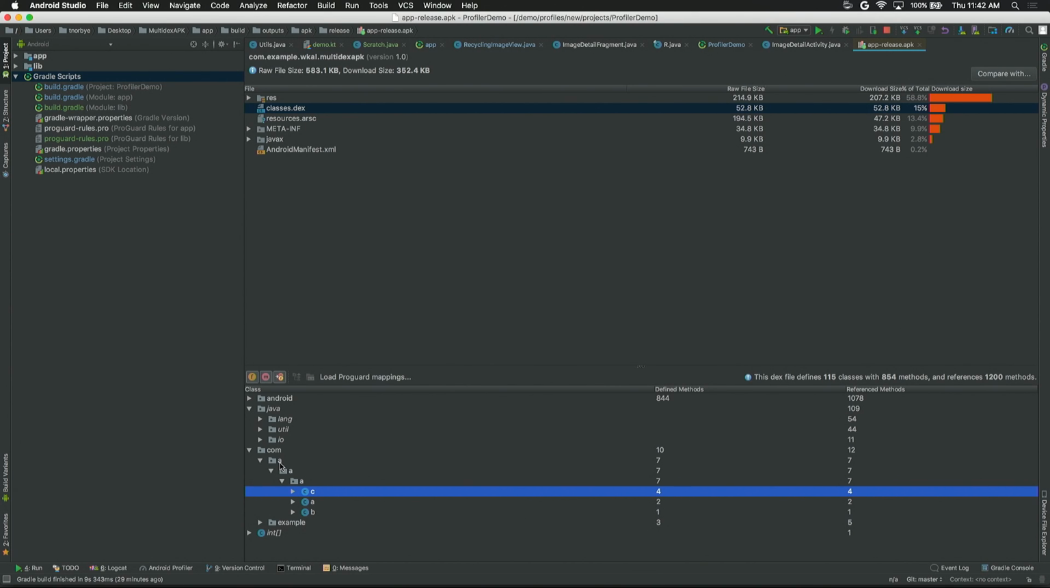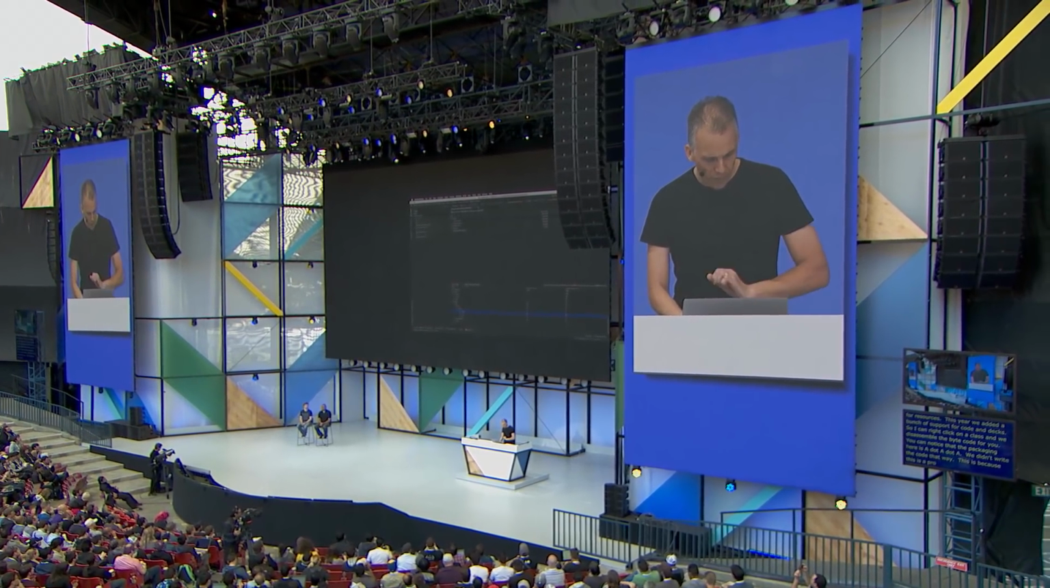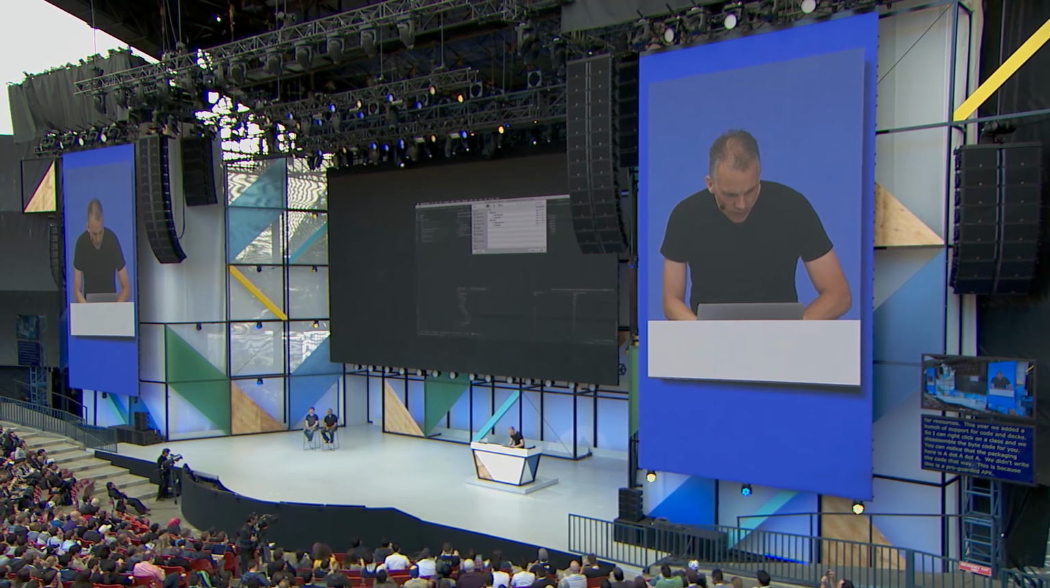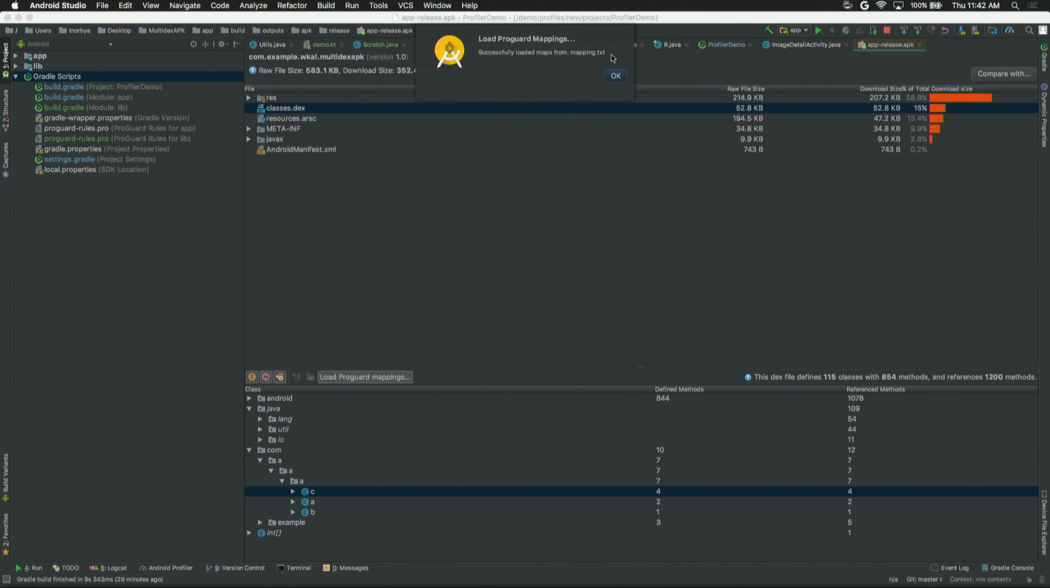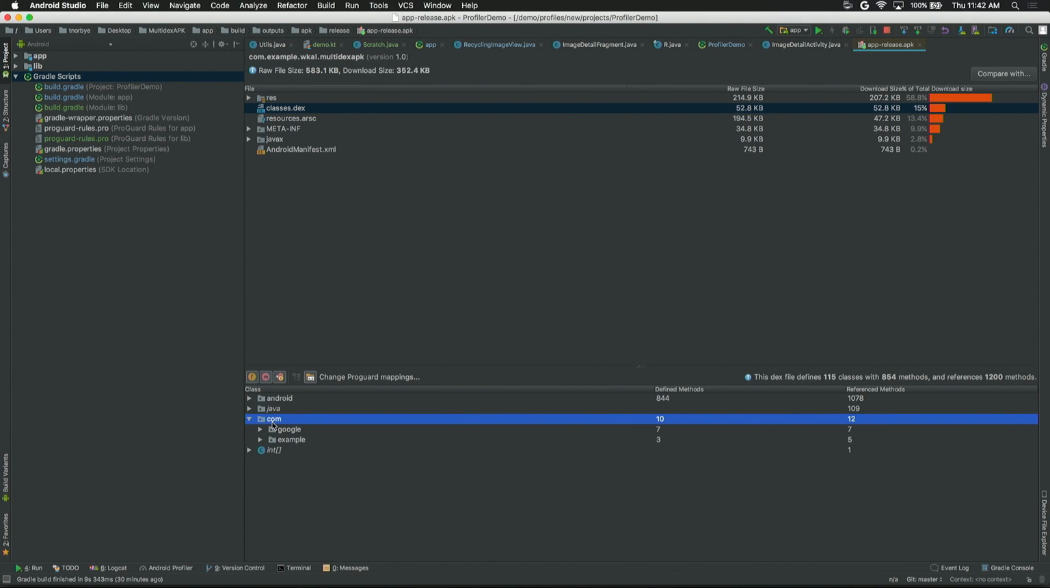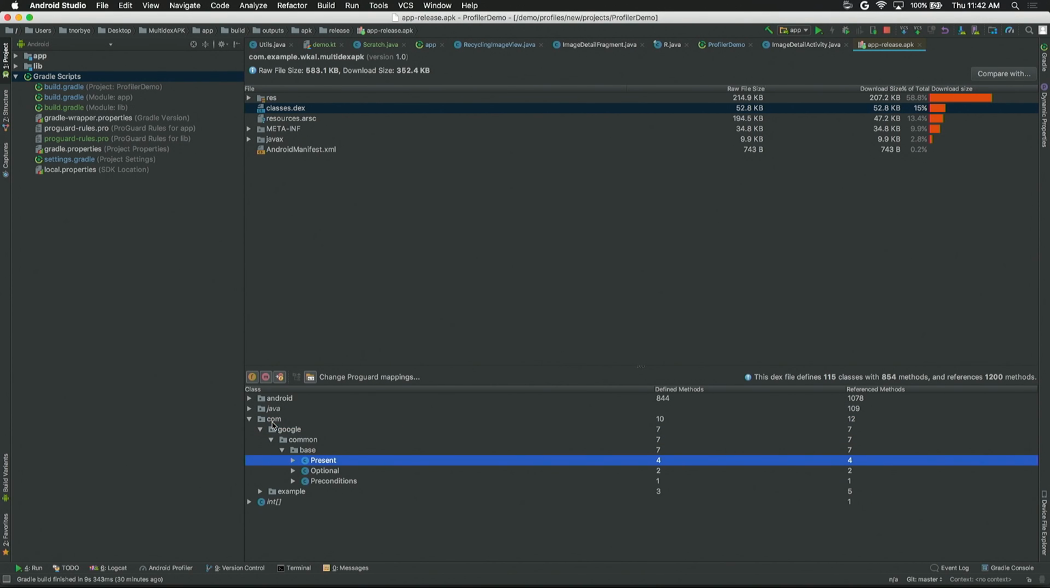So ProGuard has gone and shrunk all the symbols down to something very short. But now we have this button for loading the ProGuard mapping file. So when I do that, I've got to find my ProGuard mapping file. When I do that, you can see that we now show the original symbol names instead as you're drilling around on the DEX file, which is pretty handy.